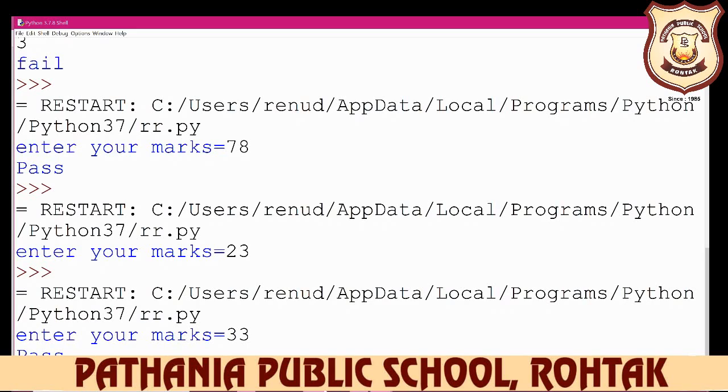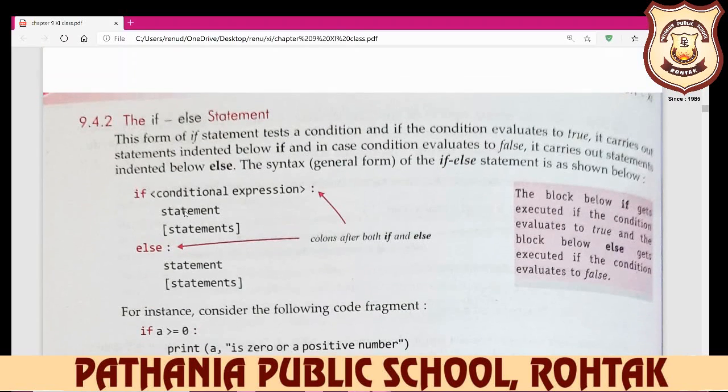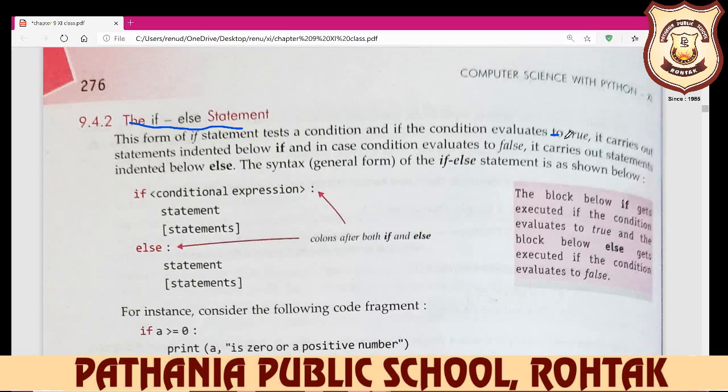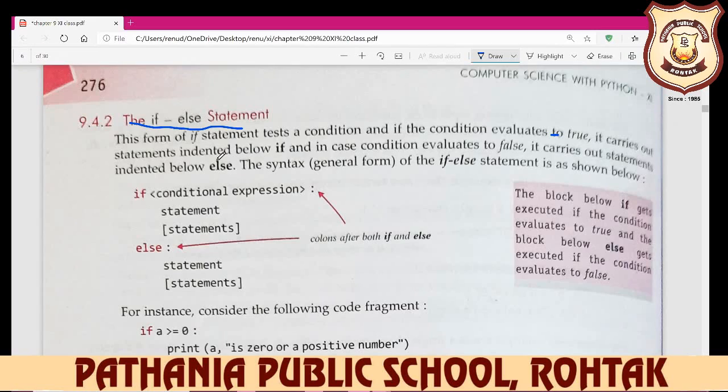So the another statement is the if else statement. The next statement is your if else statement. So in the if else statement, here is our if and else statement. This form of if statement tests a condition, and if the condition evaluates true, for example, I have written if marks greater than or equal to 33, so my condition is true, so it carries out the statement indented below if. And in case the condition evaluates to false, if my condition is false, then what? It carries out the statement indented below else.